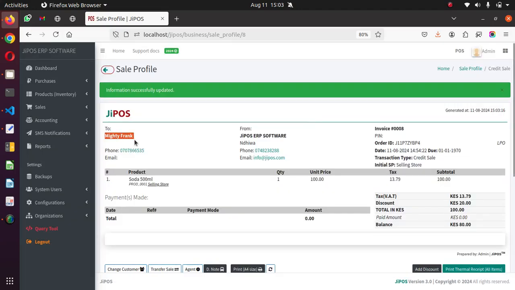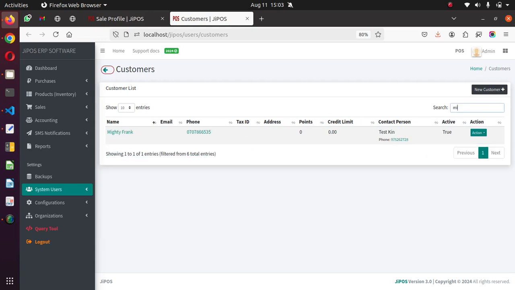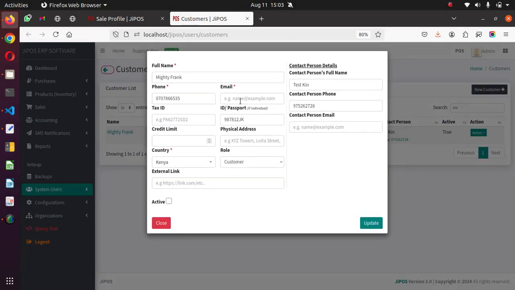The system will pick Mighty Frank's details, and this customer is in the customer database or the customer registration list, which is found in the system users. We have customers. I'll open that here, and I can see Mighty Frank already registered here. If I need to edit their details, I just click on action, edit their details, and add more information which maybe I didn't have before.